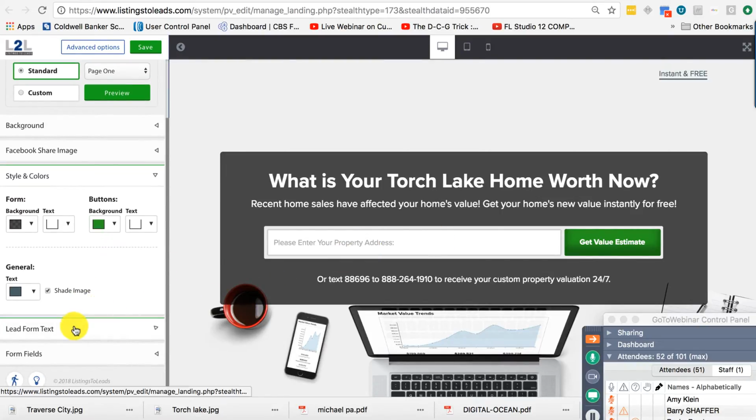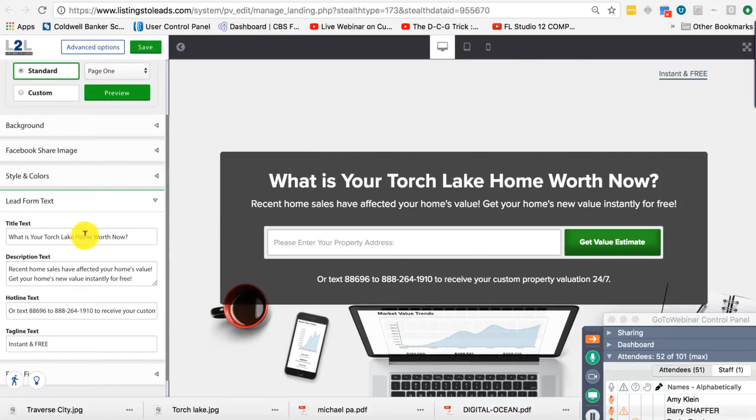And then now we go to the lead form. And here's what your form says. It says, what is your Torch Lake home worth now? Okay, so now we can change that if we want to. And then the subsequent sales pitch is, recent home sales have affected your home's value. You can keep that the way it is, but what I like to do is say this: find out in 15 seconds! And that should change in just a second, hopefully.